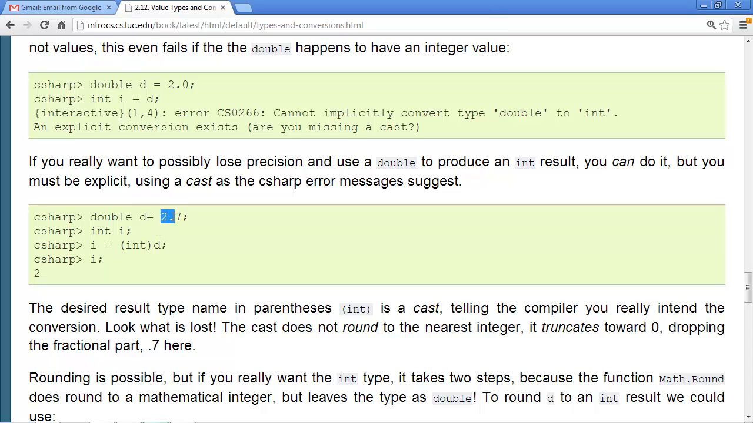Now be careful. If you think what would the conversion be, you might guess wrong. Here, where I let it print out the value of the int I, it is 2, not 3. This conversion does not round, it truncates towards 0, dropping whatever fractional part, in this case 0.7.